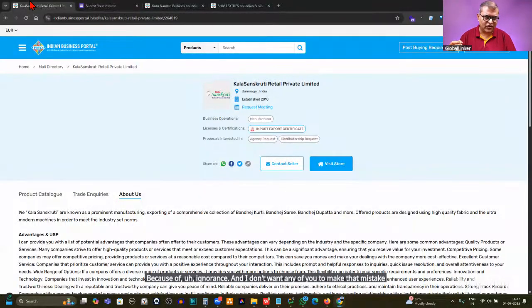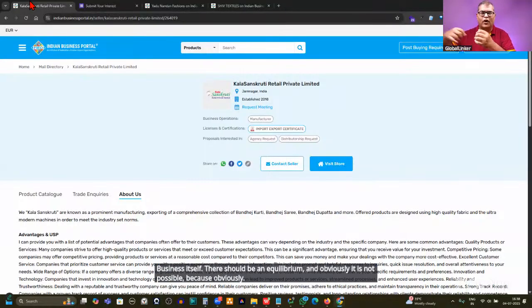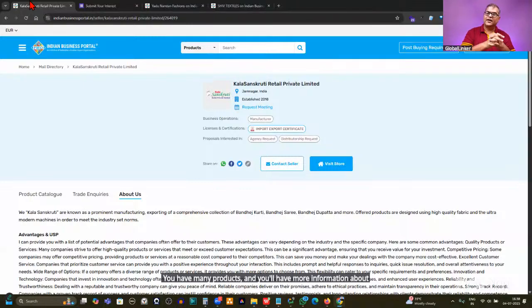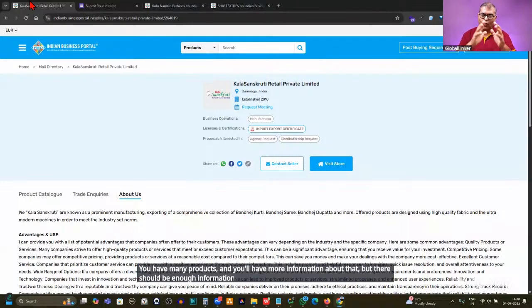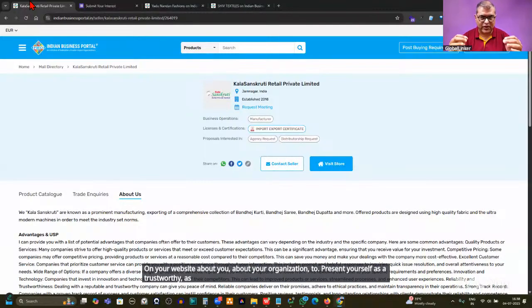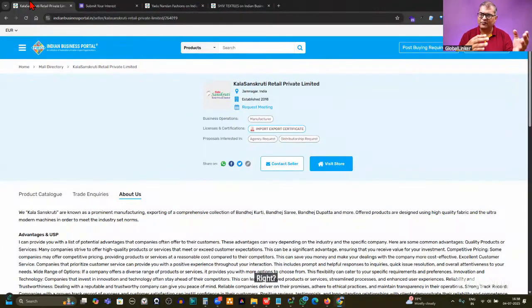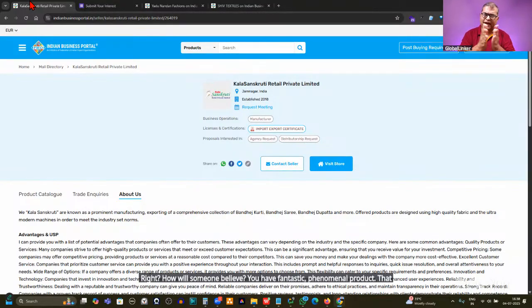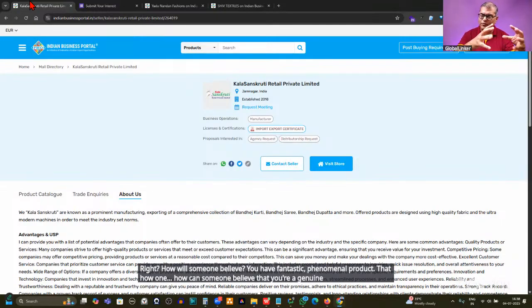And the mistake is that they are overly focused on the product and not sharing enough about the business itself. There should be an equilibrium, and obviously it is not possible because you have many products and you'll have more information about that, but there should be enough information on your website about you, about your organization, to present yourself as a trustworthy, as a genuine organization, right? How will someone believe you have a fantastic, phenomenal product? How can someone believe that you are a genuine organization? You have to provide the information.